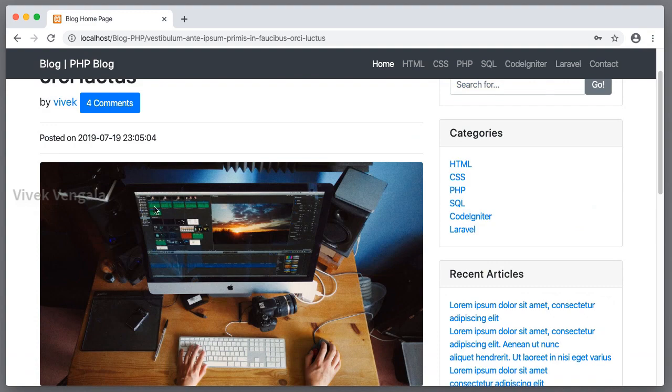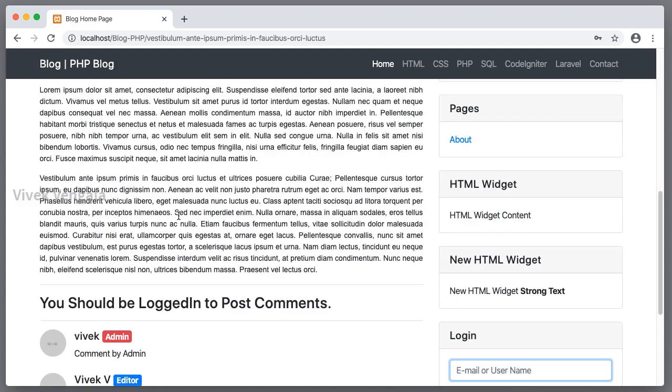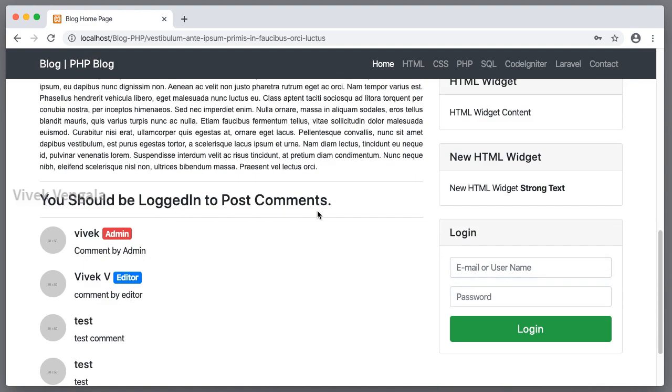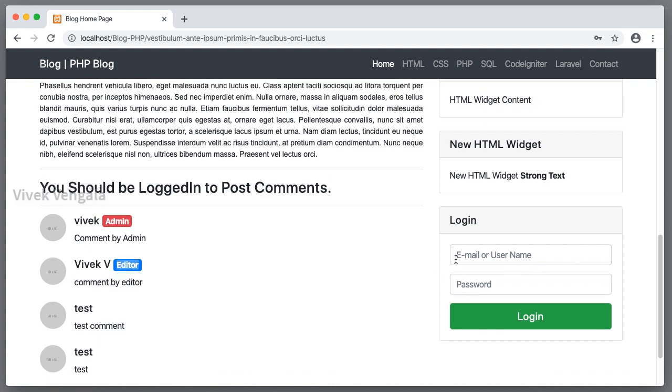And if I click on the read more link, here I am on this page, and users can post comments. Only logged in users can post comments. These are the comments by admin, editor. These are different stylings, and test is a subscriber user role. Here I am logging in with the test user role.